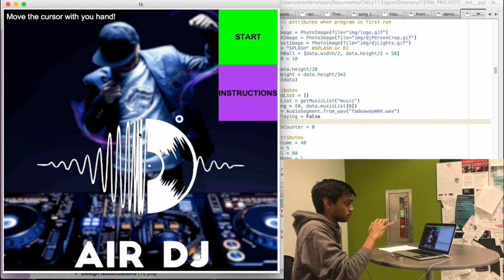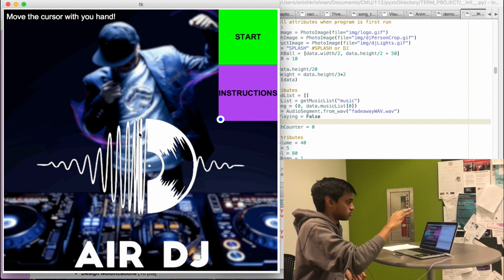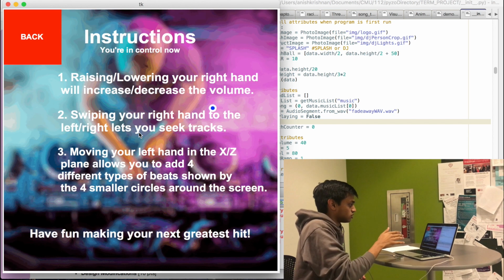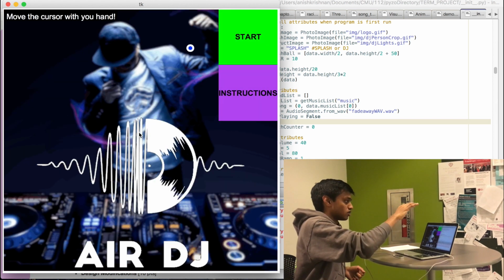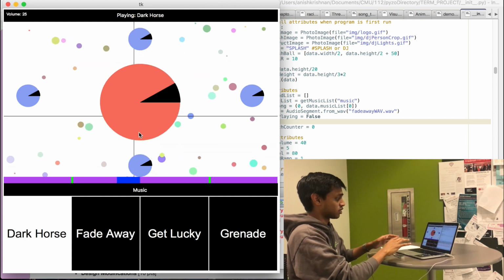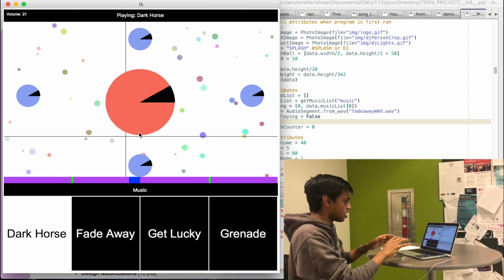And if I hover around, for example, the instructions page, I can look at the instructions. So here you can read the instructions, and whenever you're ready to go back, you can hover over the back button, and you can go to the start. So now we're presented with my actual DJing platform.